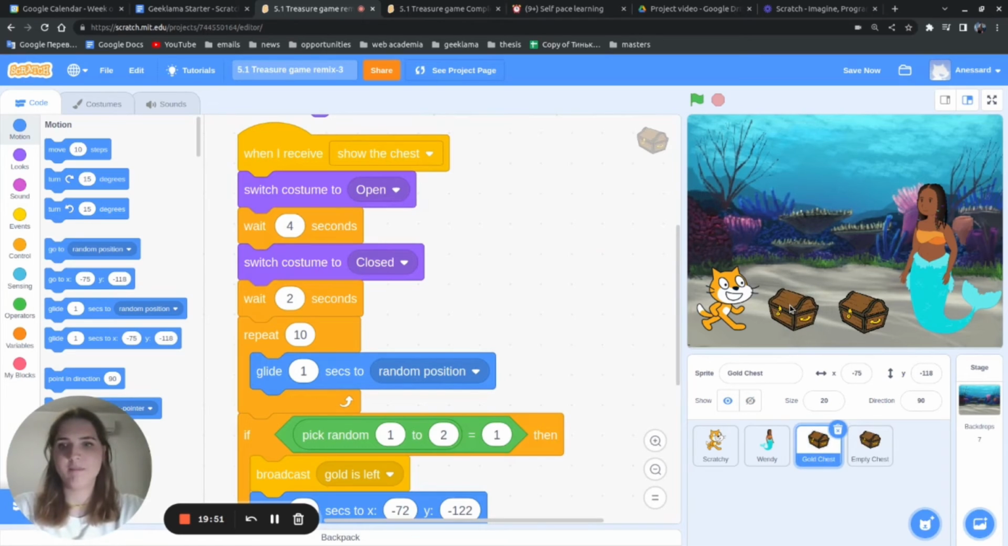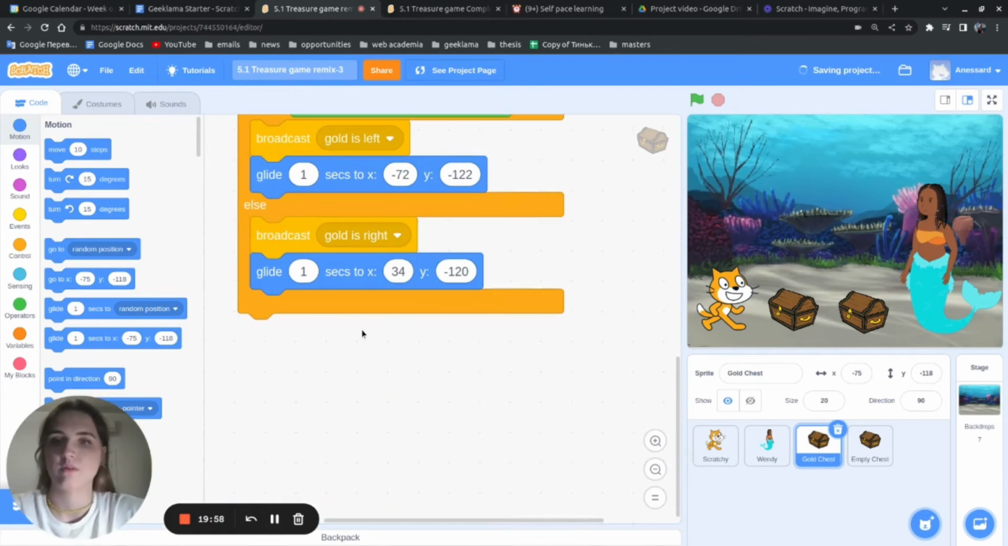We have to animate what will happen if we click on a chest. We have to see the gold if we won or if we didn't. So here we will use this kind of block.